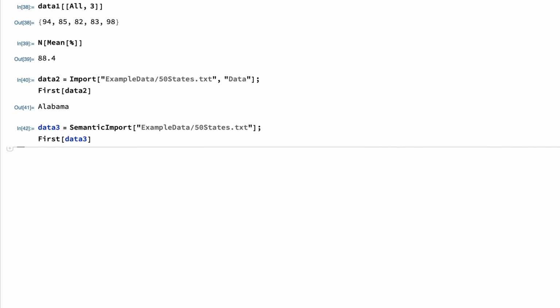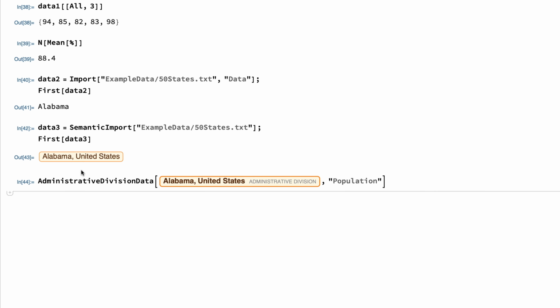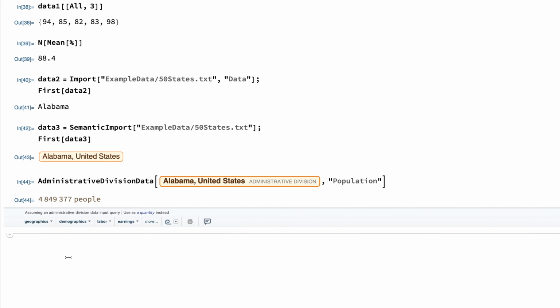This time you'll see returned is Alabama, comma, United States with this orange box around it. So Mathematica has connected to our server. It's found some additional information about Alabama. And you can notice that if you look at the suggestions bar, you can see some of the pieces of data are now at your disposal. Things like demographics, labor force, earnings of people in Alabama. And when you select demographics and choose population, Mathematica then returns for you the population of Alabama, which you can now use in your future calculations as well.